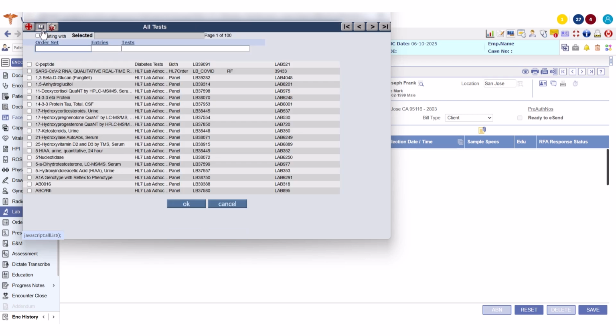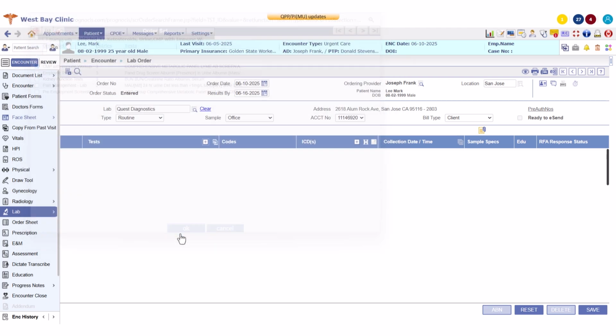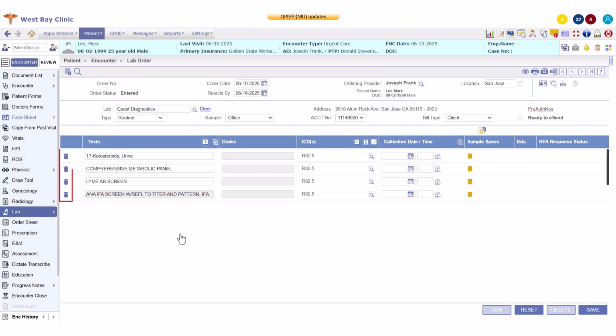For this demonstration, we'll select 17 ketosteroids urine and use the CMP with immune workup order set to add 3 additional tests. If you need to remove any of the added tests, simply click the delete icon to the left of the respective test name.